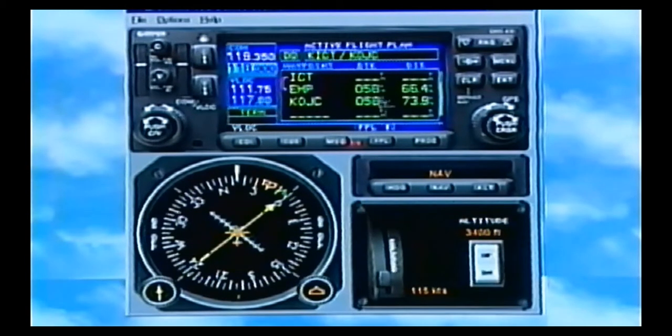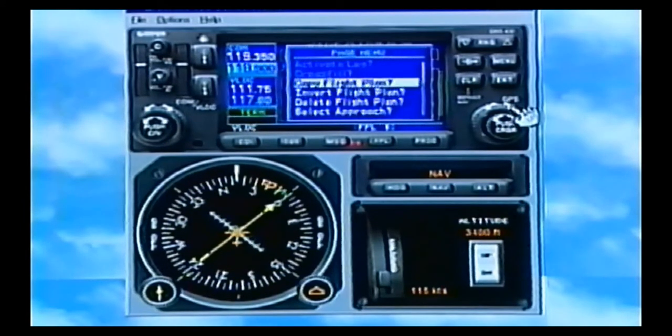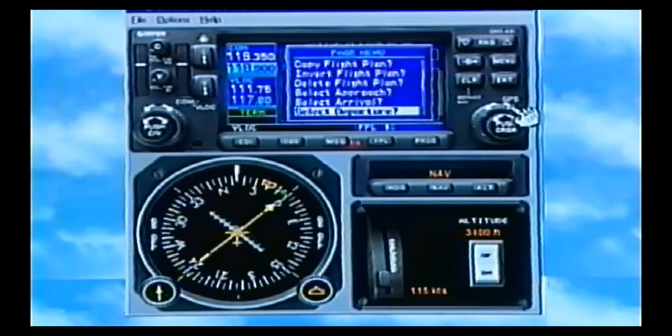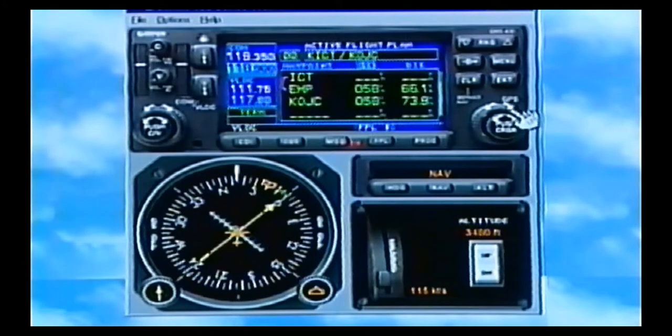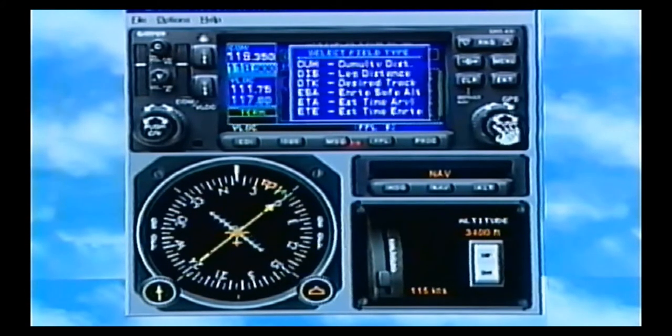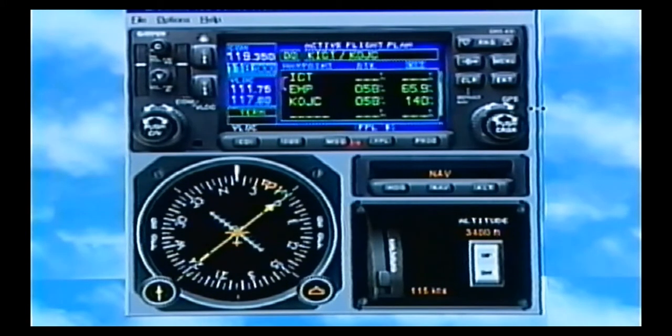Right here we're showing desired track and distance. You can change those fields, just like anywhere else. Go to Menu. With the big knob again, we scroll down to Change Fields, press Enter, and decide which field you want. With the little knob, we open up that subfield. Right there we have cumulative distance. If I press Enter, it'll show me. I can now leave that as my field, and anytime I want to know my total distance to destination, I look down at the bottom.